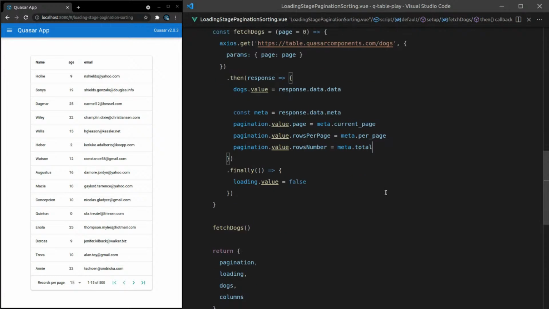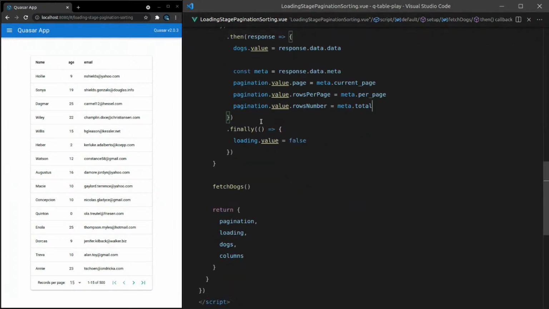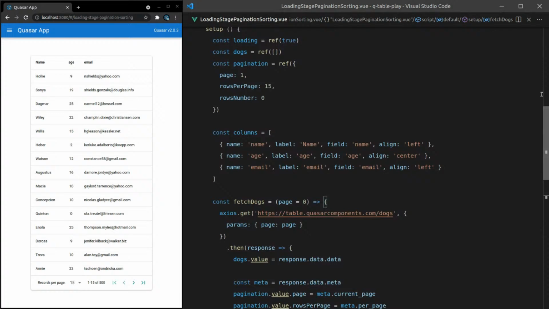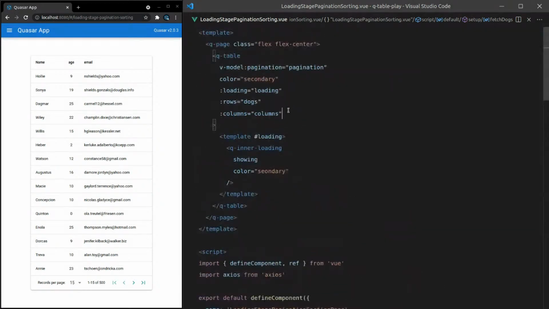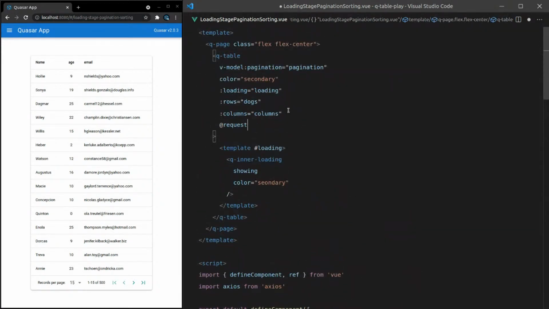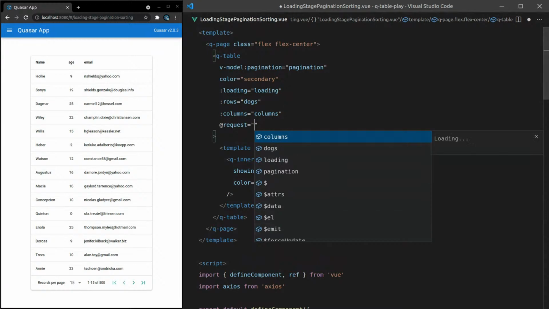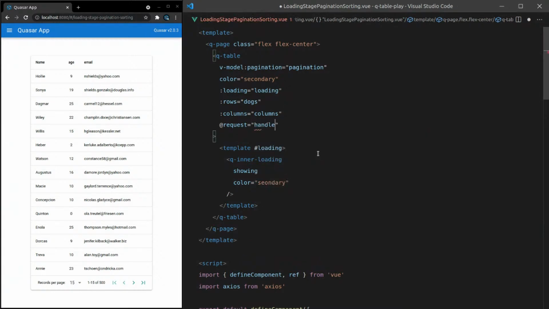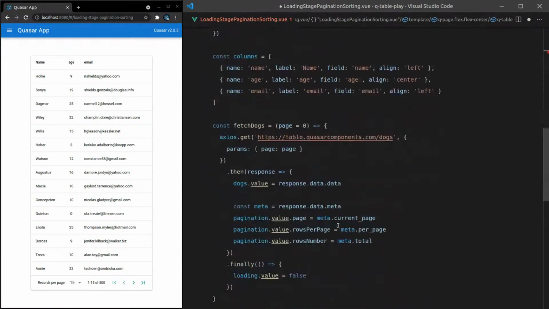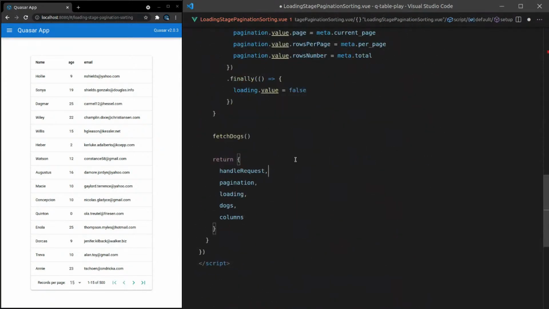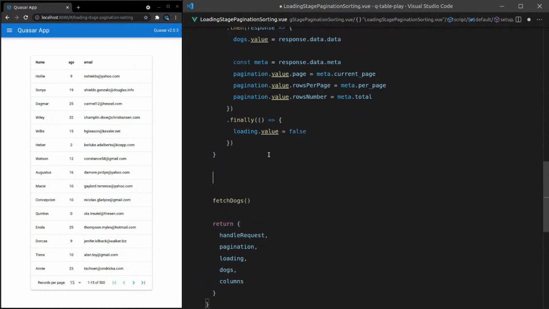And that should all be working fine, except now we need to actually make it so that when we click on these buttons, they work correctly in regards to our pagination. So what we're going to do is Quasar actually exposes an @request method here. So what we can do is say @request, and we'll just say handleRequest. All right, so we're going to create a handleRequest method. We'll expose that handleRequest method here, and then we'll actually build it.